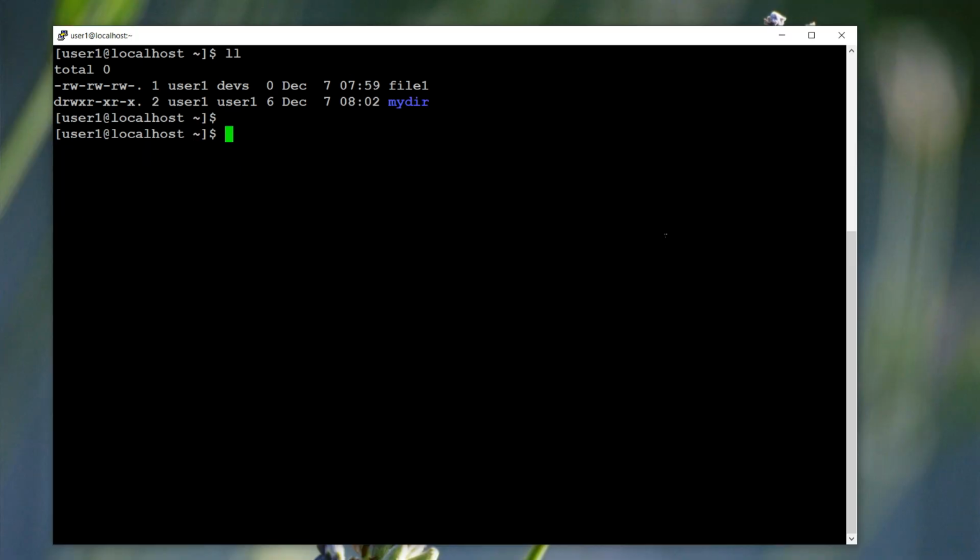So in this session, we learned about permission management in Linux. I talked about file ownerships, file permissions, special permissions, and finally tested all the permissions.